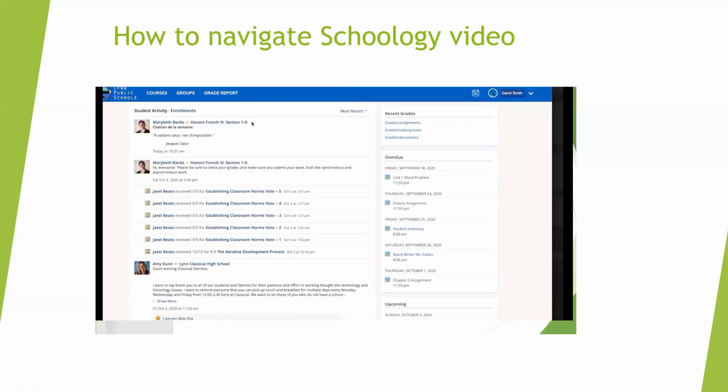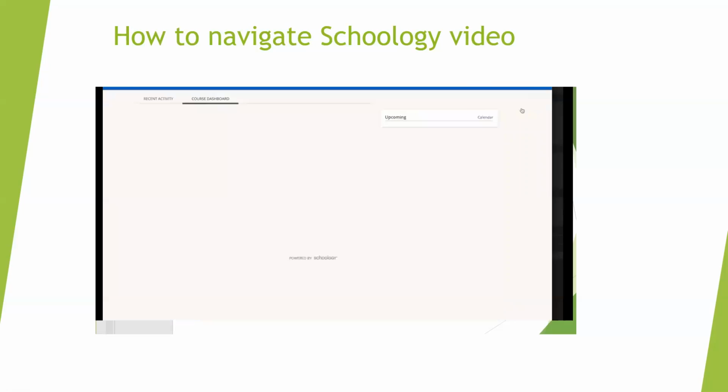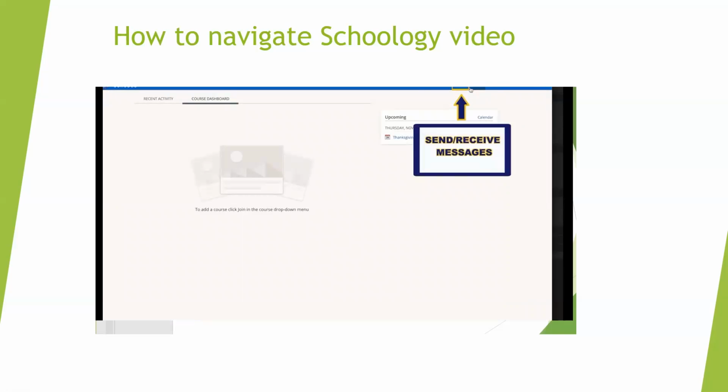Please note, there is no messages icon in the child activity view. Messages to your child are private and are not viewable from a parent account. However, if we switch over to the parent view, you will see the envelope icon appear. This is a way to send and receive messages from teachers.